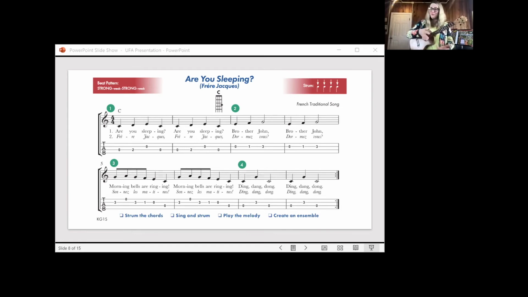So once you can play melodies and chords on one chord without changing, you can play with an ensemble, you can sing the melody, you can play the melody, then you're able and ready to start changing chords.